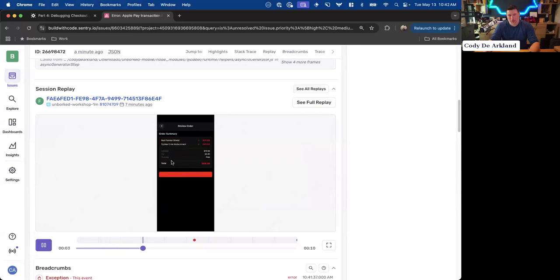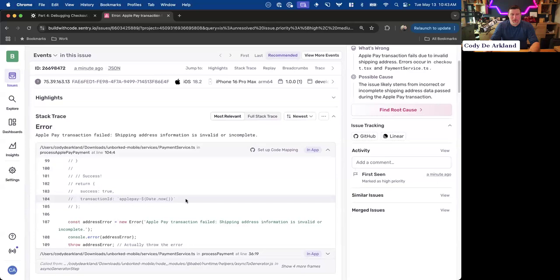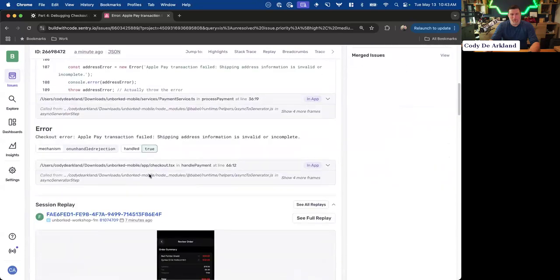So you can see me go through and click that and hit checkout, and we can actually read the text now because all of the unmasking was done. So this is what we did in that very first step where we pulled this out. So we can go in and see what's going on inside of here. We see where we think the problem is in the actual code. Shipping address is invalid. It's in the payment service, specifically in the process Apple Pay payment section.